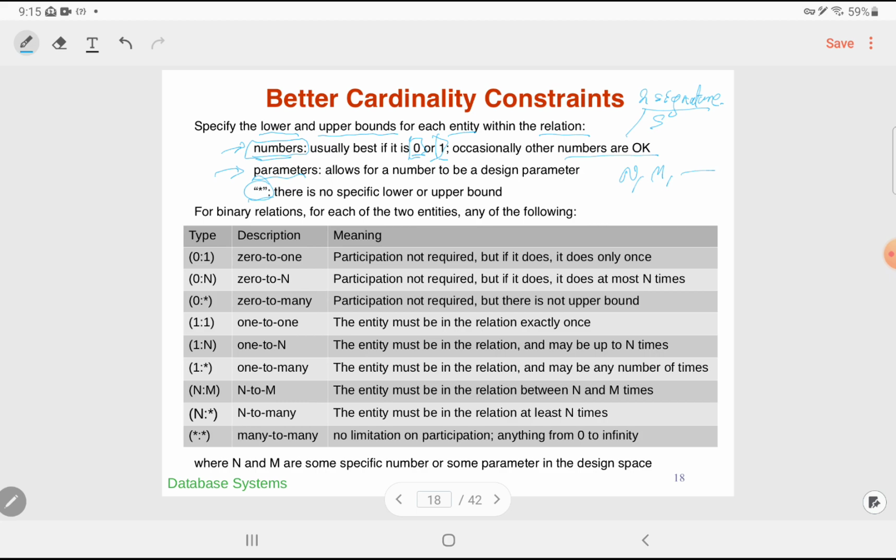So, given these constraints, what are the options? Well, 0 to 1. Participation is not required, but if it is there, it's exactly once. Okay, so an example of this, married. You are either in the relationship, you're married, or you're not married. Don't get into divorce and remarriage. It still winds up being in exactly the same situation. You're not allowed to be in the relationship married twice at any given time. Okay.